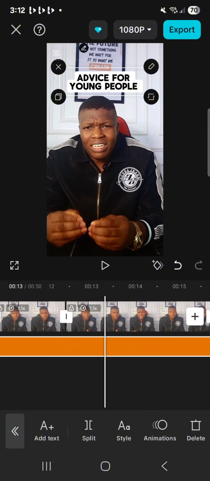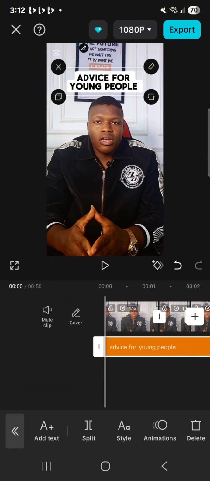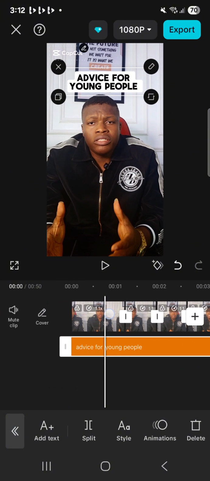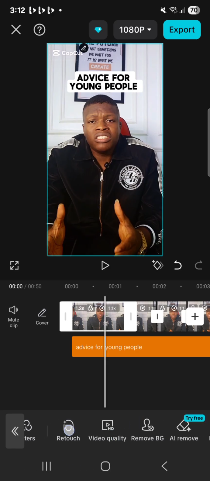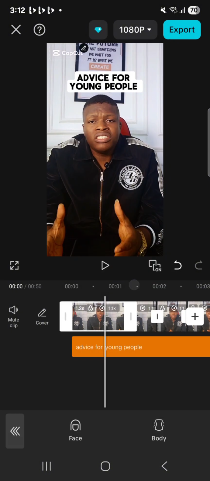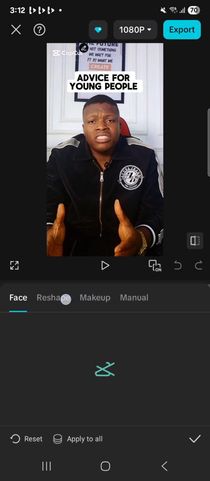So I don't think there's any part of this script that needs deletion, so we'll just go with it like that. Another thing that you can do is select it and use something called retouch, which means retouching his face. I'll click on retouch, click on allow, and go to his face. You allow it to load up.